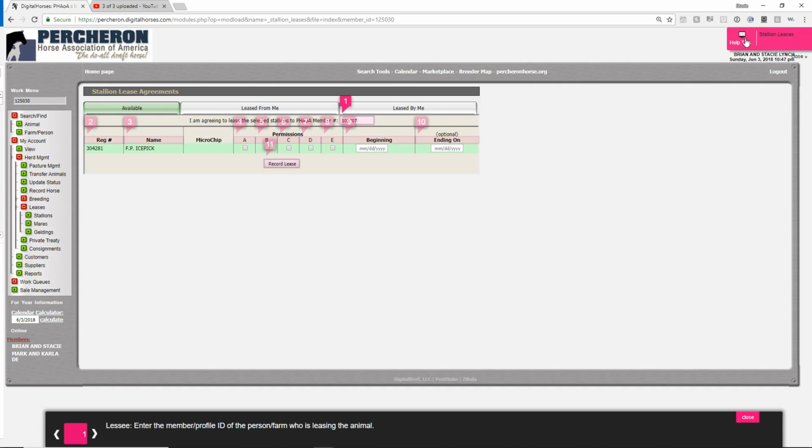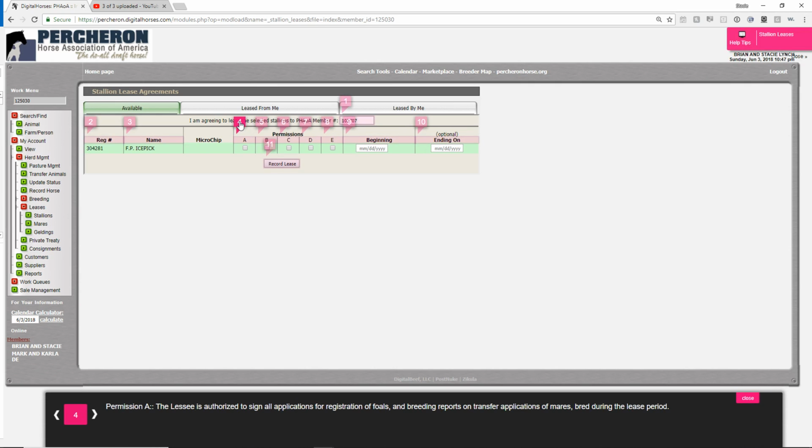And we can click on Help Tips, and that will give us an idea of what these different options are. You can see down at the bottom, A is the lessee is authorized to sign all applications for registrations of foals and breeding reports. Follows the same options that you would have on the paper form, but if you had a question as to which one you needed to choose, we're just going to go through. And we are going to choose option E.